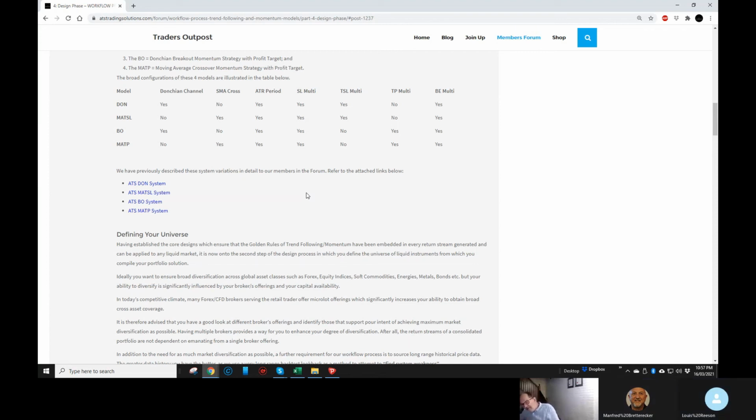Too much exposure in indices, I think, could be damaging. Yeah. Especially when it all goes pear-shaped.